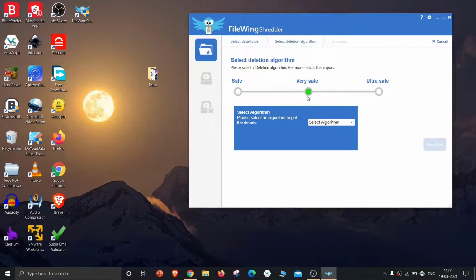These are the several safety options, which you can choose. I will choose Ultra Safe. Under Algorithm, you will get to choose two algorithms. I personally like the Gutmann algorithm. It deletes the existing file by overwriting it 35 times.